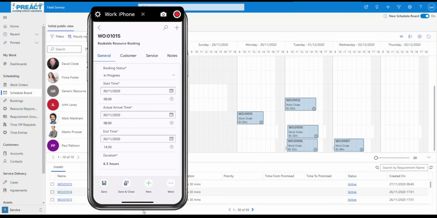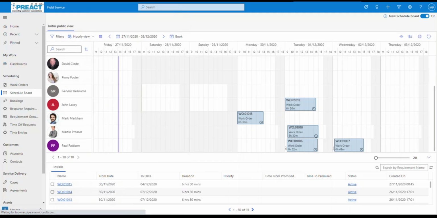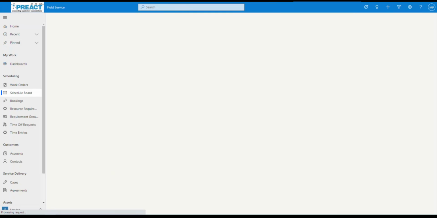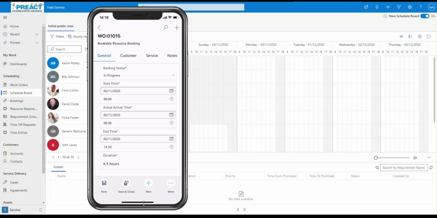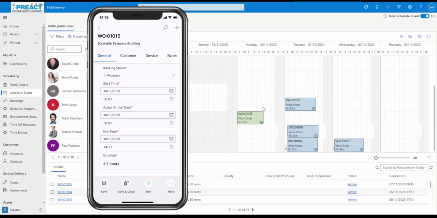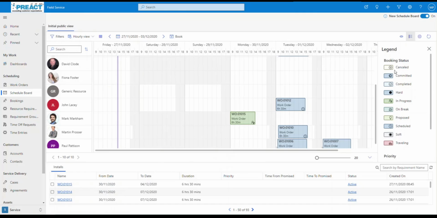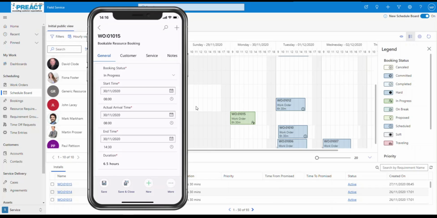Now, if I just refresh this in the background, you can see exactly what Paul was just mentioning around it being in real time. You can see somebody in the office now, look, because this is now in progress, they can see this is now in progress. The color scheme has changed. The status is now in progress here. If we click on the little icon over here, you can set your own booking statuses and you can set your own color scheme against these. So yeah, really useful. When somebody's in the office, they can physically see what the engineers are doing and the status is out and about in the field basically.